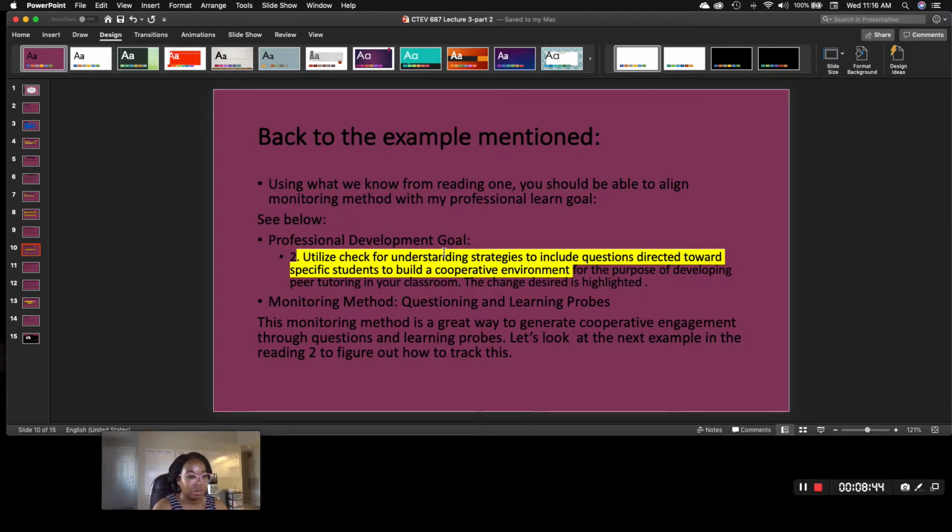What does all of this mean? You have all these ways to monitor the progress of students, but how does it translate into the actual goal? So using what we know from the reading, one, and you do have to read the whole article as stated previously, this is only an overview of some key points, but you need to read the whole thing. You should be able to align a monitoring method with my professional learning goal in this case, but in your case it will obviously be yours after the reading.